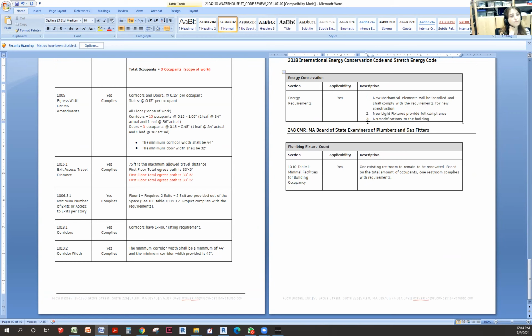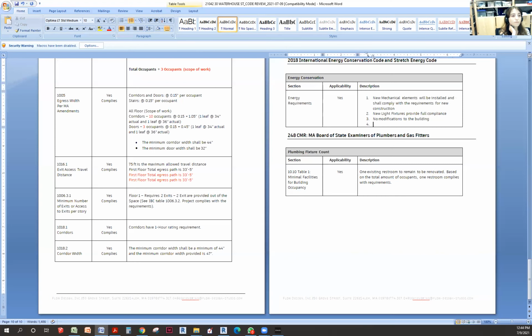All right. Then it says new life features provide full compliance. That's no modifications to the building that applies. We will do an energy analysis that relates to this. You can say potentially, if you want to be more specific, you can say see energy analysis report for more details. And then that relates to, hey, okay, most likely they're not gonna read all this, but at least you are covered. You know what I mean?